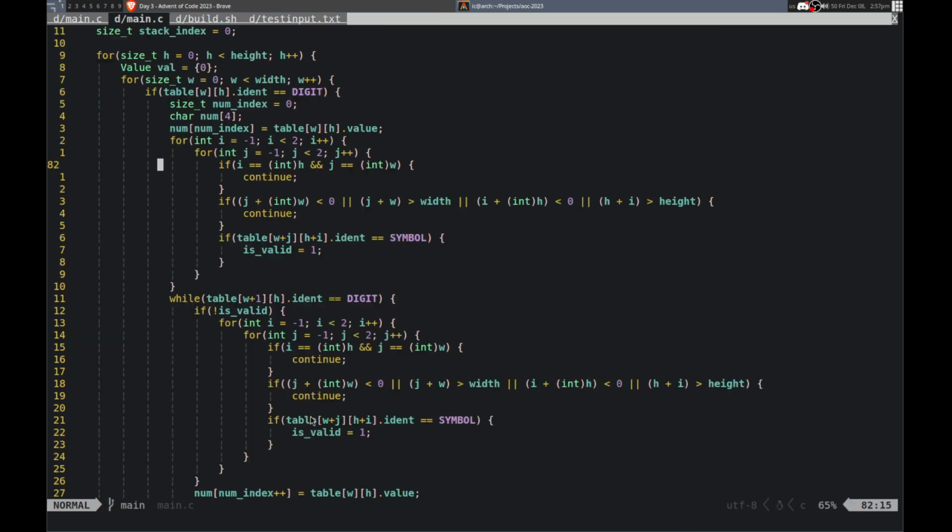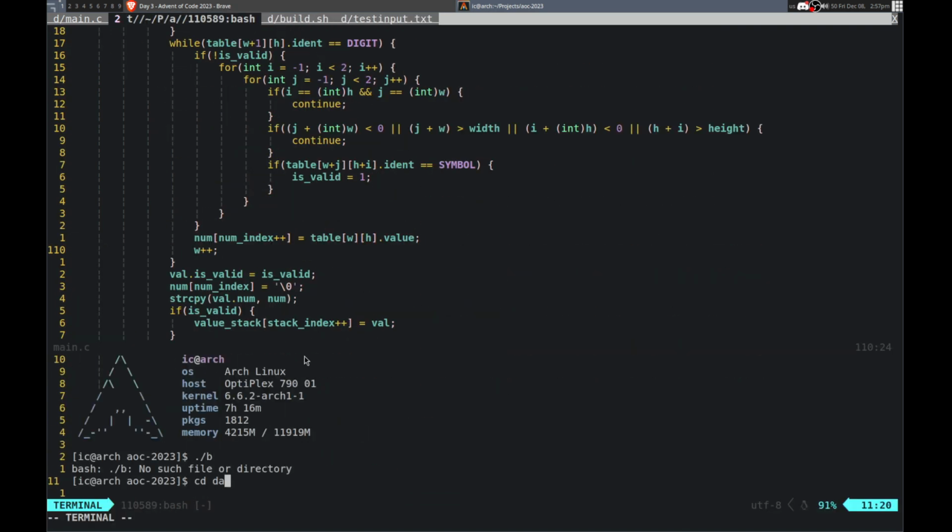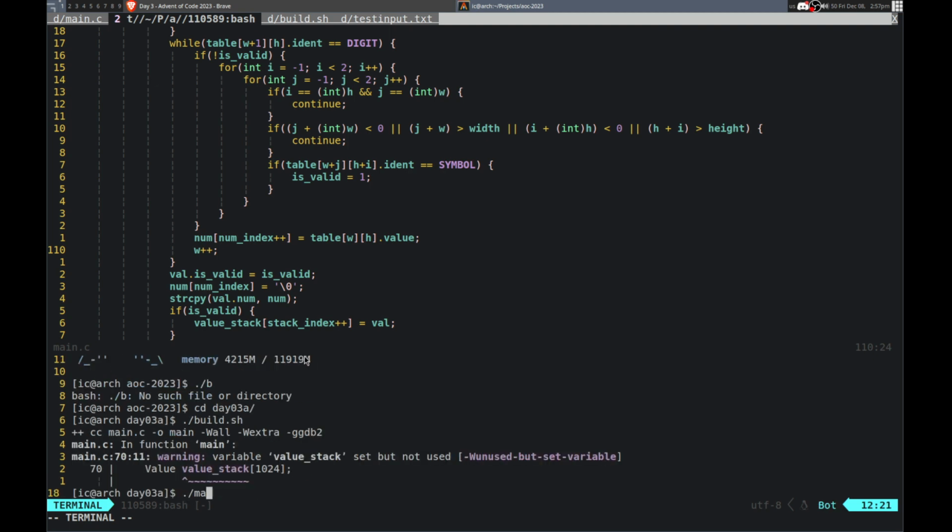Okay, I'm gonna get back to this now. So, yeah, stack smashing. Day 3. Yeah, so that's not good.